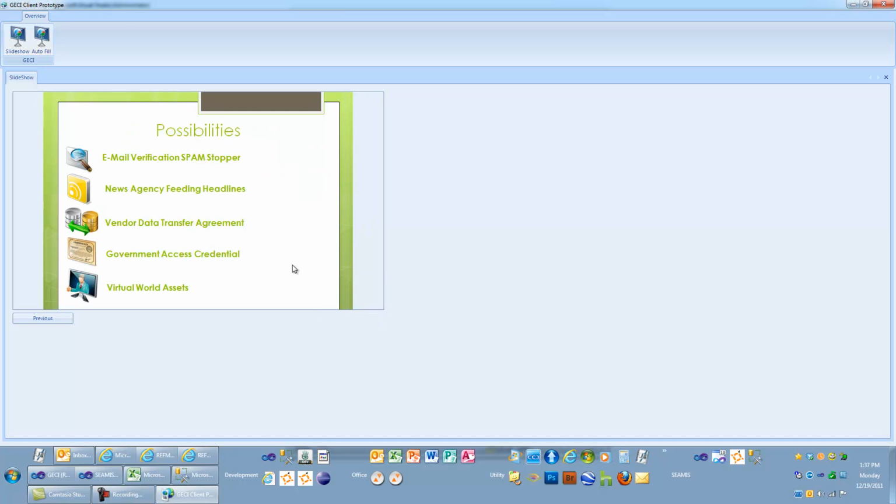And some possibilities that I see with this are email verification, where you have a trusted list of senders that all have Gecis installed, and that way you know that the email's correct, and it doesn't have spam or anything like that.